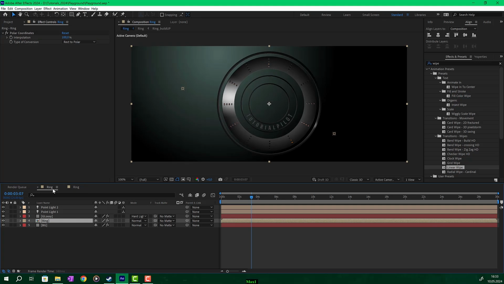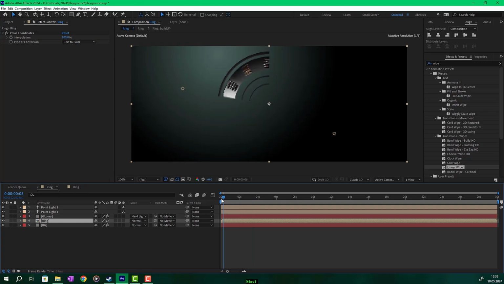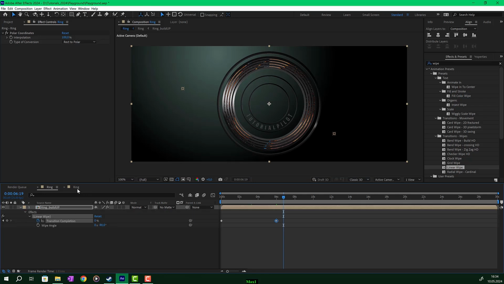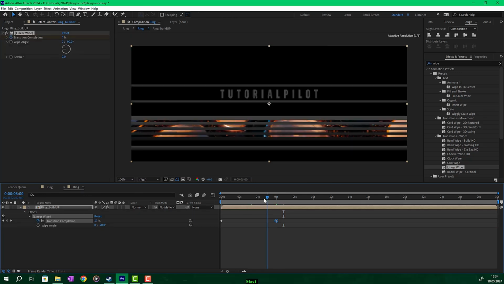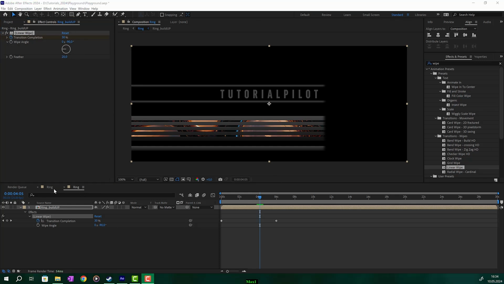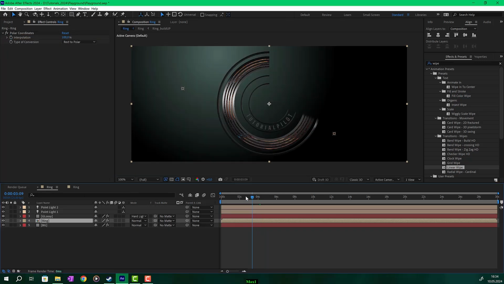And if we go back to the ring, now we have a very cool build up of our ring. So we're halfway through. What we can do is give it a little bit of feather here on the edge. So we bring this up just a touch. Let's say 20 should make it fine. And back in the ring composition, now everything fades in a bit.